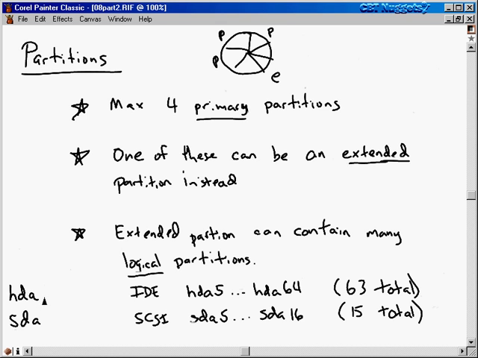After the first 3 letters, there's a number representing the partition number. So HDA1 would be the first partition on the first IDE disk. HDA2 would be the second partition on the first IDE disk. Okay, again, the same for SCSI disks.